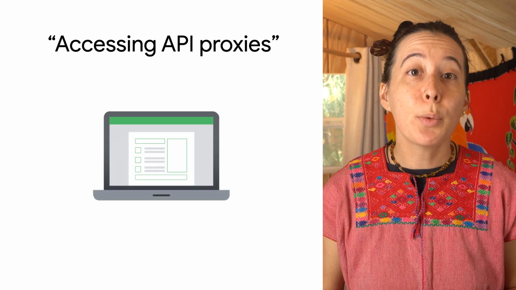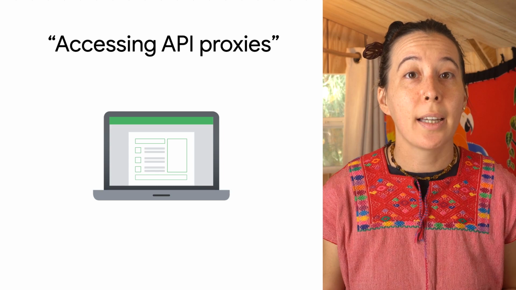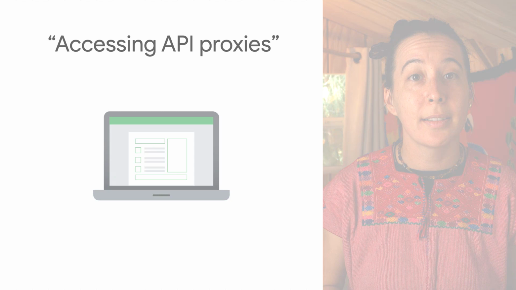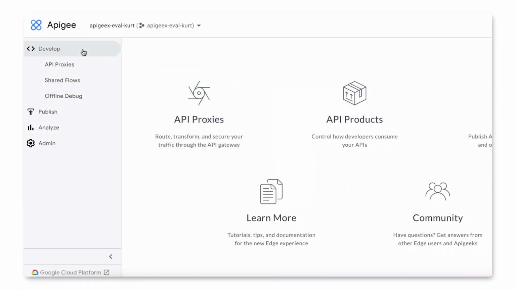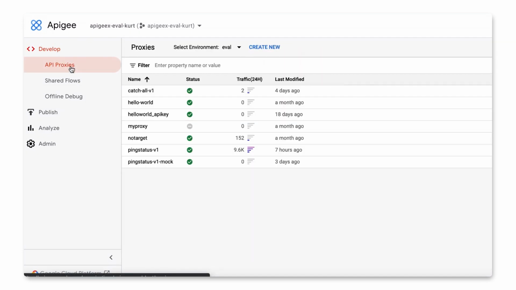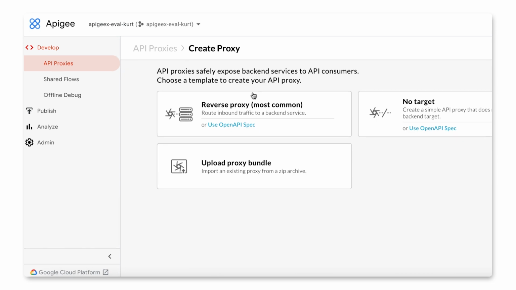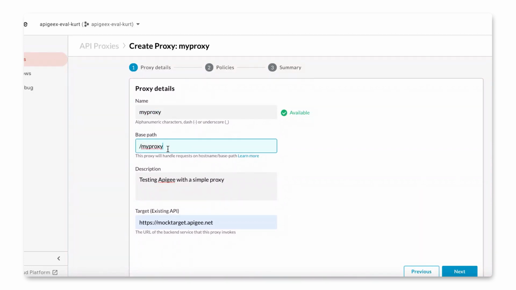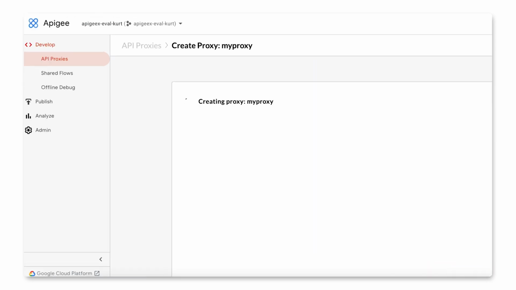Before getting started, you will need to have configured access to your API proxy either externally or internally. I have linked instructions in this video called Accessing API Proxies. Next, visit the Apigee console at apigee.google.com. Then develop API proxies. Then select Create New. This will prompt the proxy wizard, and you will choose Reverse Proxy. Next, enter the following values for the proxy name, proxy base path, description, and the target existing API. Then click Next, and Apigee will create your proxy.